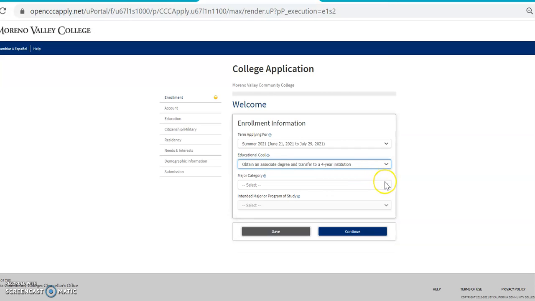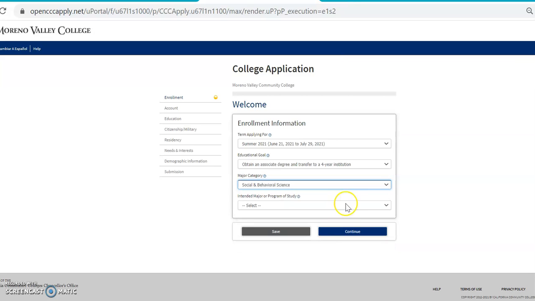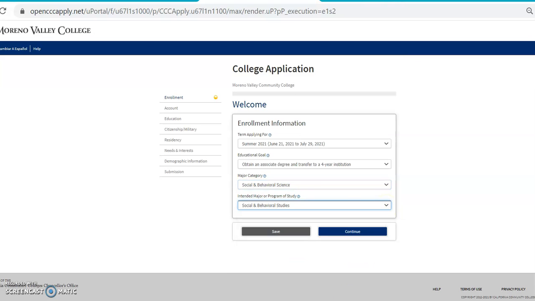Major category, I'm going to click on the drop-down box. There are a lot of major categories here. I am undecided, so I am going to simply select social and behavioral science. Intended major or program of study, I am going to click on the drop-down box and select social and behavioral studies, then press continue.